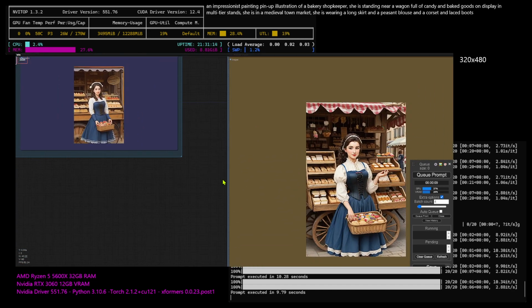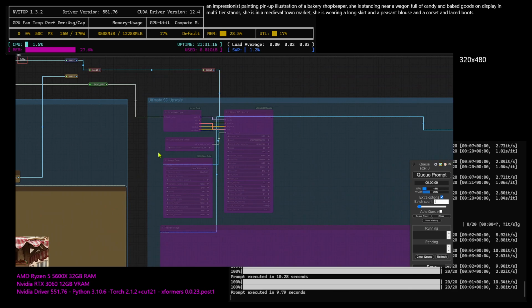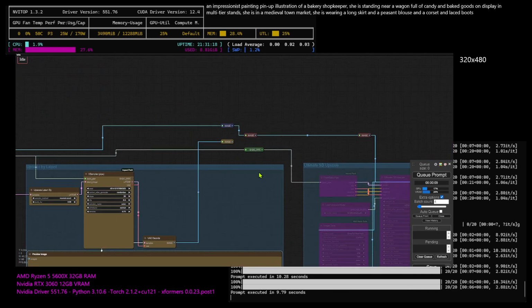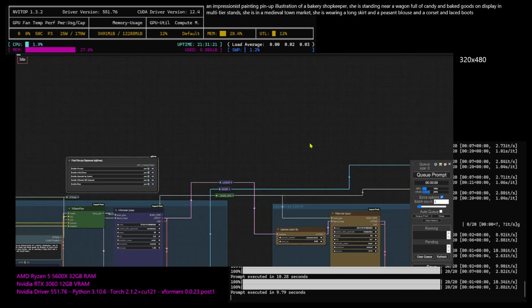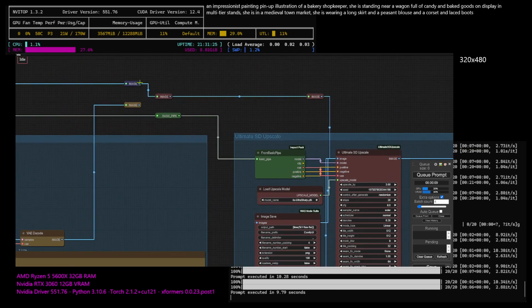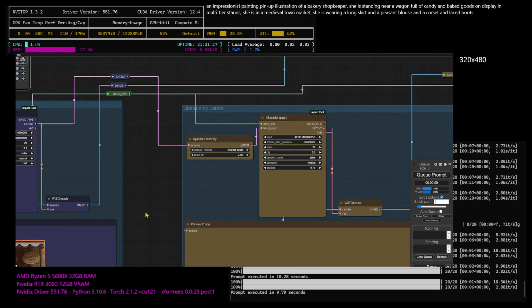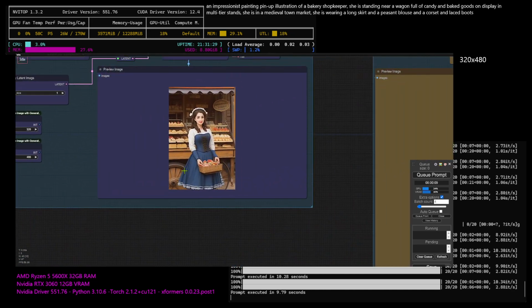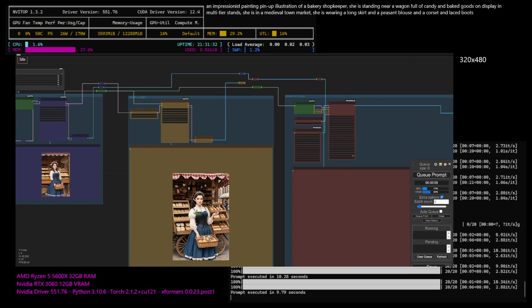Now that we've done this, let's take it one more step. Why don't we upscale it with our ultimate SD upscaler? Let's turn that on. And right now, my image here is coming from this guy over here, this small image, right?